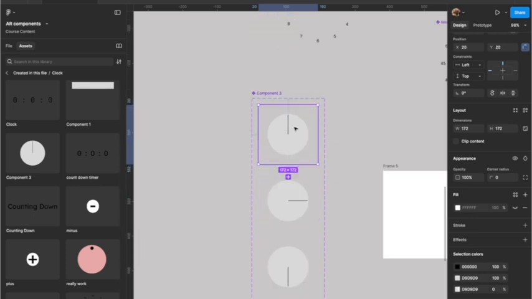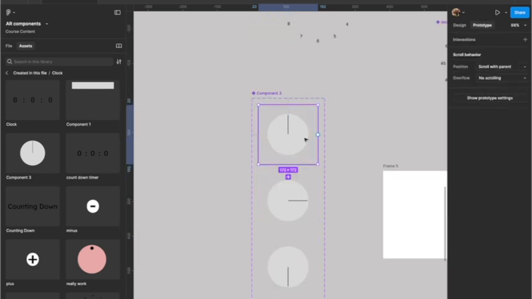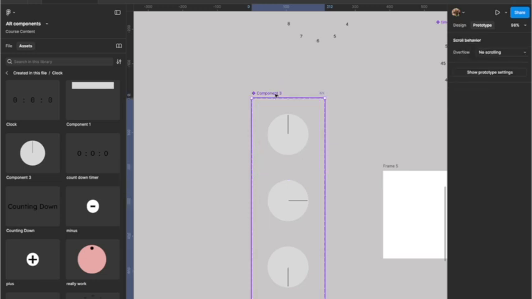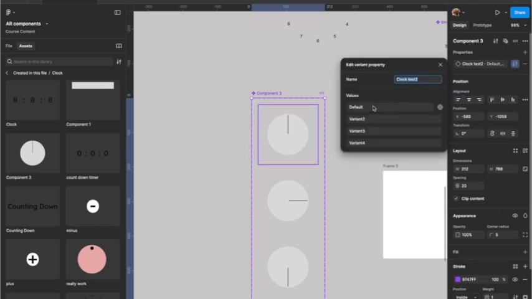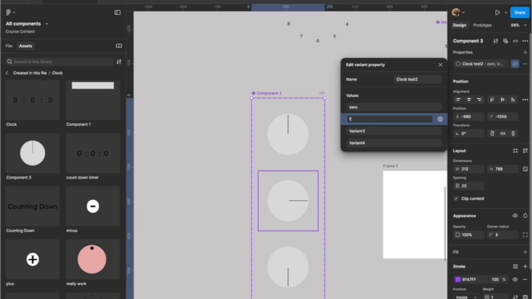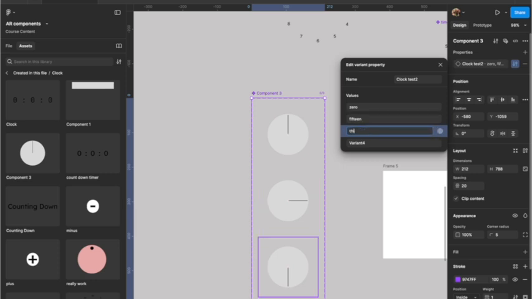And now what I can do is wire this back up. So this component, I should probably name things better first. Let's be good and name stuff. We're going to call it clock test 2. And I'm going to name each one of the things in there 0, 15, 30, and 45.